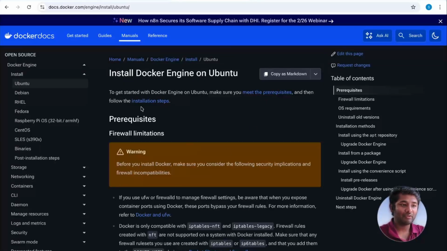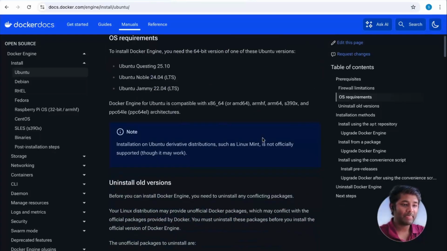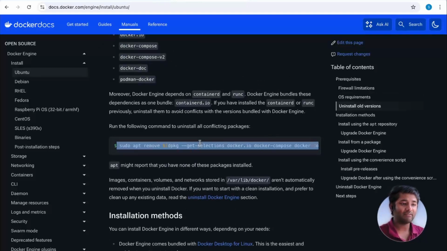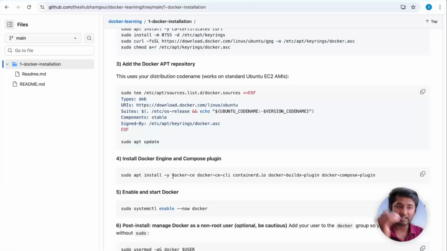Here you will find the documentation for installation of Docker on an Ubuntu-based system and whatever things are required. Basically, this command will remove the conflicting packages. If you want to know more about what the command actually does, everything is documented in a sequential manner in the MD file. Either way, you can refer to both documentations, right?